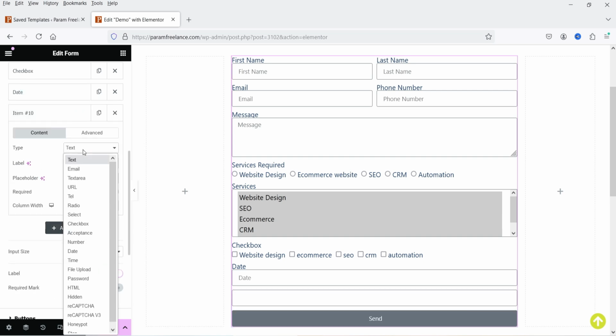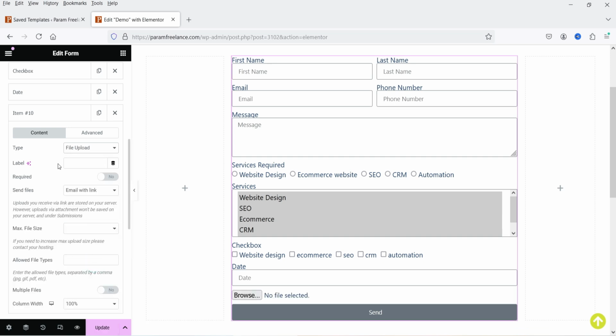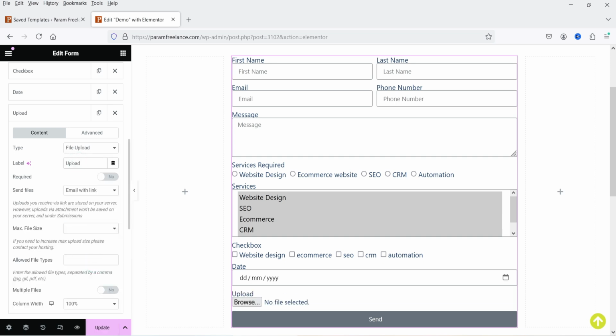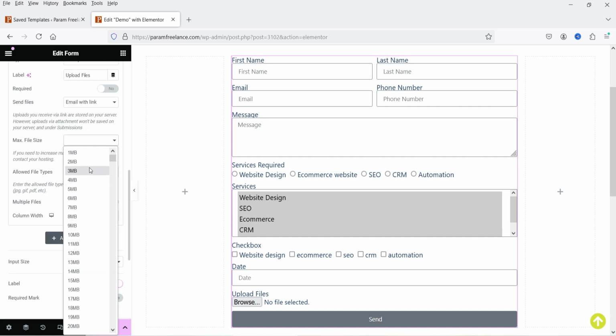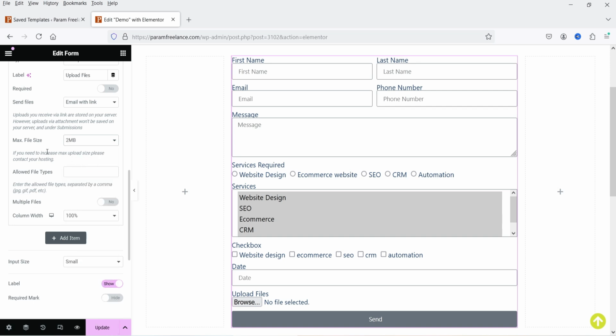Then let's add one more, and let's see what we can add here. Let's add file upload, and let me as upload files. Let's not make it required. Now this is going to be the process to send the files: email with link, email with attachment, and email with both. So it is going to send the email with the file link or the email with the attachment. Then we have maximum file size. You can set the maximum file size. Let's make it 2 MB. So the files above 2 MB will not be attached.